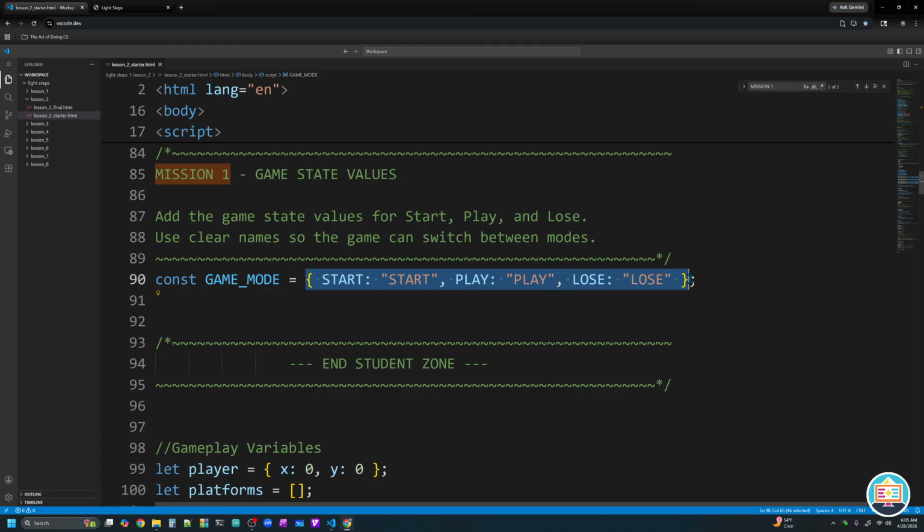Start, play, and lose. Later on, maybe we want to add like a pause state. We could throw it in here. Or a menu state. We could throw it in here. Or an inventory state. We could throw it in here. But for right now, for our functionality, start, play, and lose are perfect.